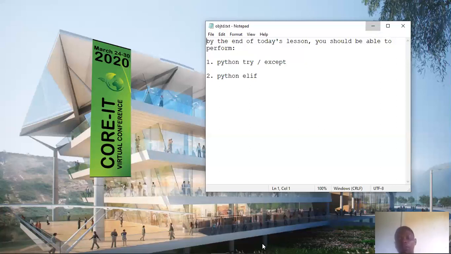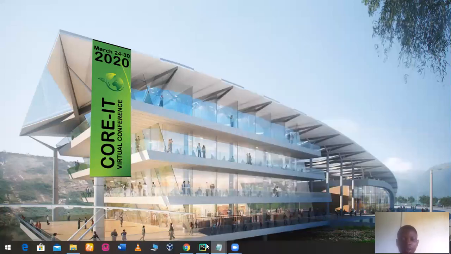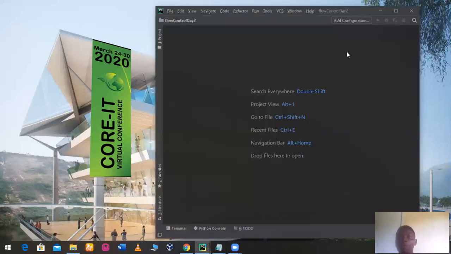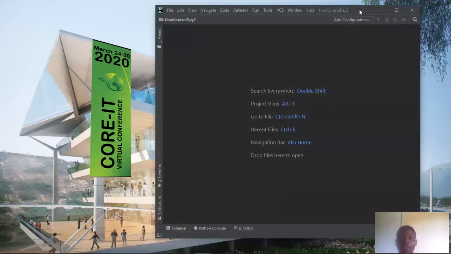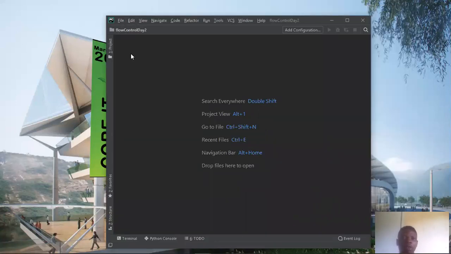So open your PyCharm, and if you open your PyCharm, this is the interface that you'll be presented with. As soon as you have this interface, I've already created a folder, and I named that folder Flow Control Day2, because we started Flow Control yesterday. So today is our second day of learning Flow Control.